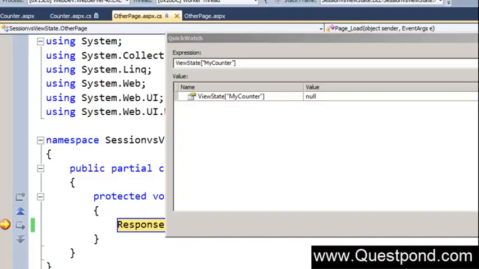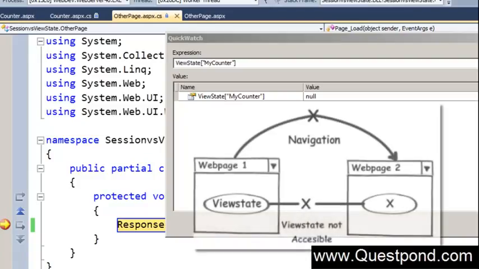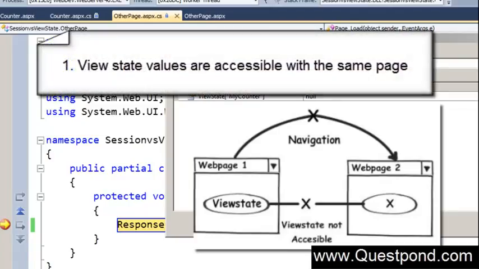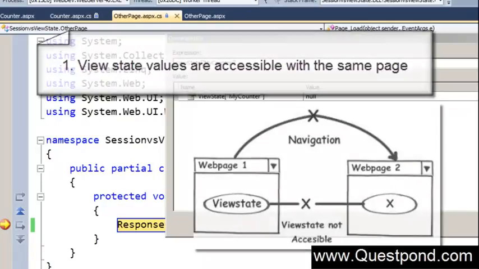In simple words, what it means is that view state values are only accessible within the same page. In other words, until I was in counter.aspx, I was getting the value, but the time I went to this other page.aspx, I am no more able to access that value. So let me put down point number 1 for view state. View state values can only be accessed within the same page. The time it goes to the other page, those values are not accessible.